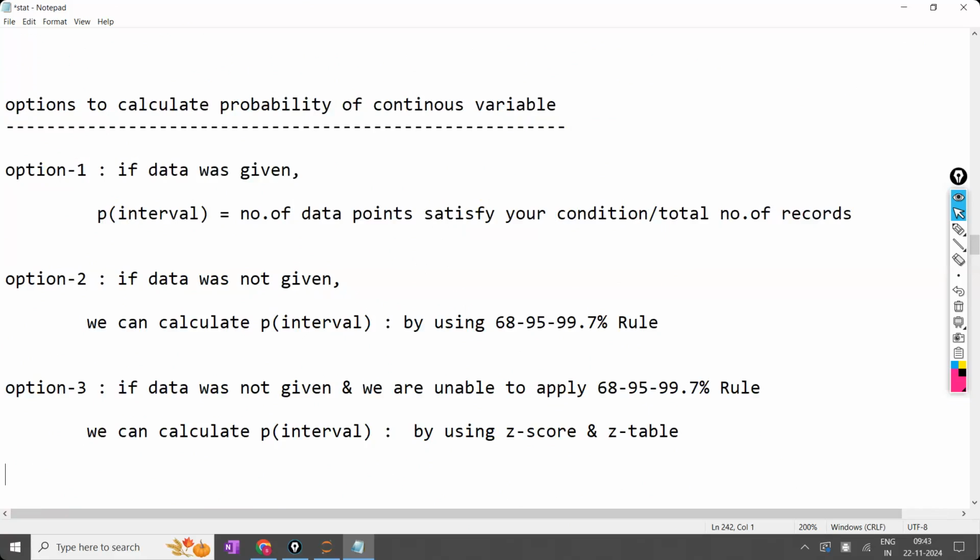Option 1: if the data is given to you directly, just check the number of data points that satisfy your condition divided by the total number of data points, which is nothing but the probability concept. If the data is not given to you, we can also calculate the probability. How, we will discuss everything one by one. You can write all these things in your notes so that we can discuss each of them one by one.